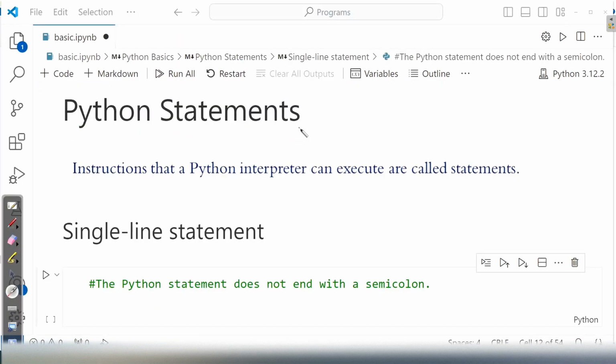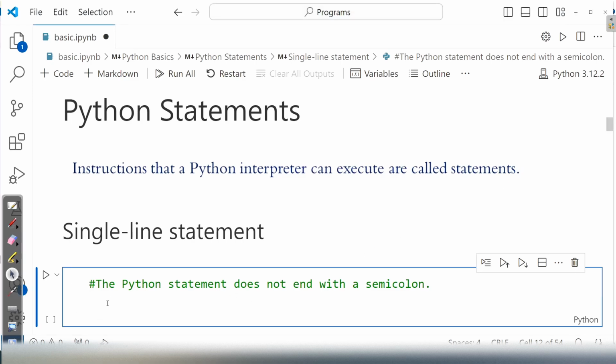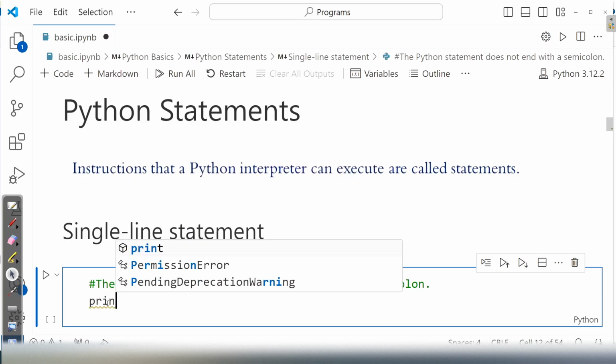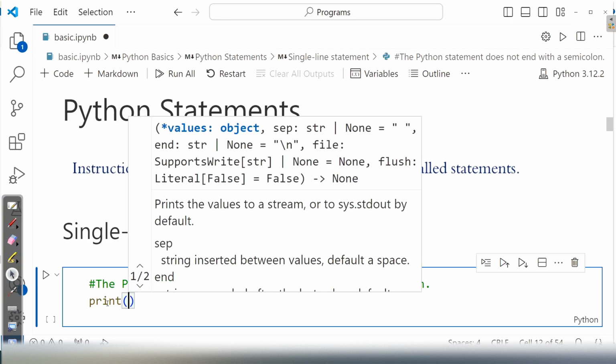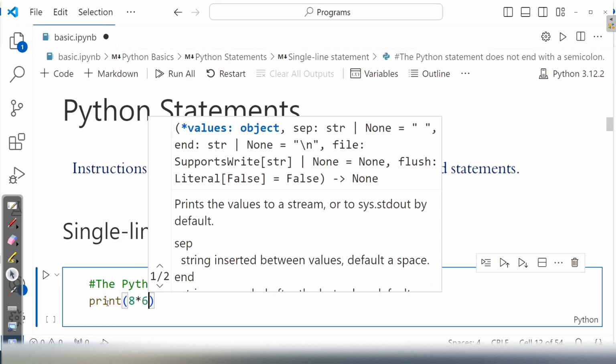Python statements. Instructions that a Python interpreter can execute are called Python statements. So in Python, we have sequential statements. We also have control statements like selection and repetition statements. We will discuss control statements later on. Let us talk about sequential statements. Now the single line statement. Let us take a simple print function which finds the product of two numbers.